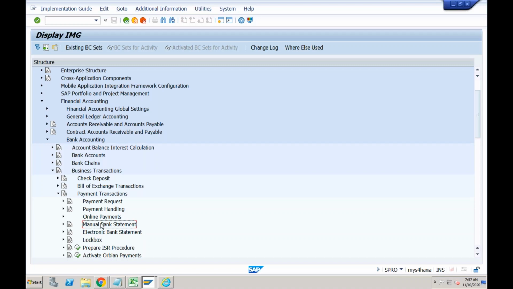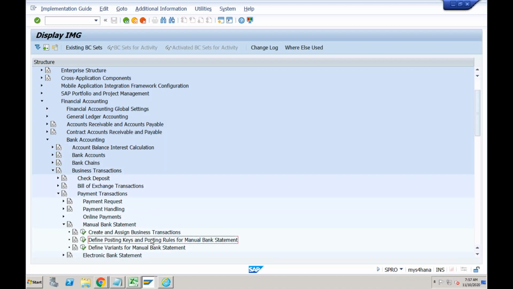Okay, we will see both. First, I'll show you manual, then we need to add 2 additional steps and it will become electronic. So first, let me show you the manual bank statement. In manual bank statement, you have to start with the second activity: define the posting keys and posting rules for manual bank statement. This is a mandatory configuration.